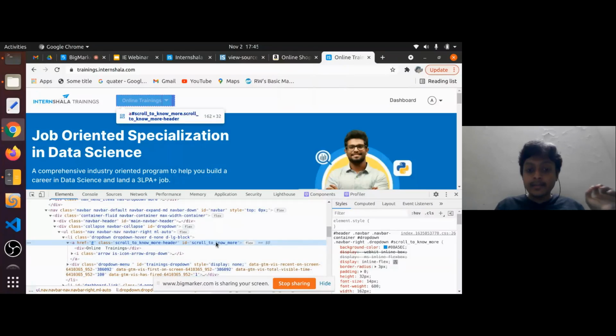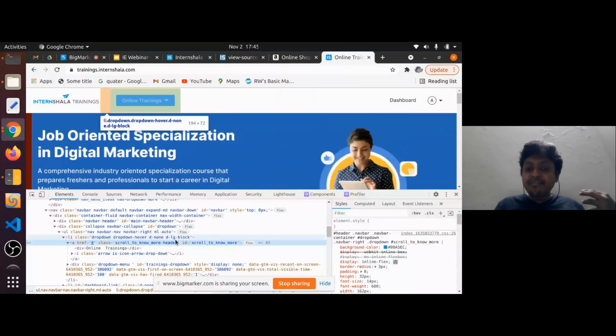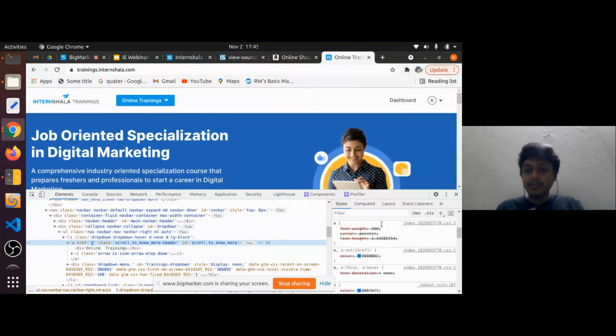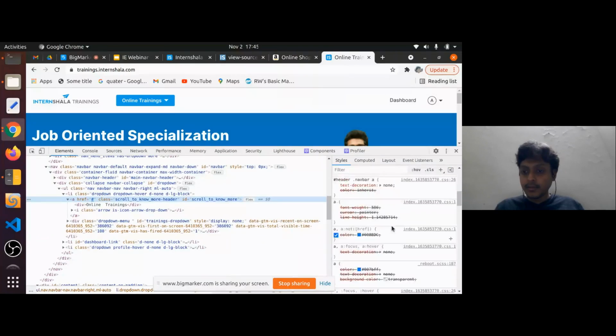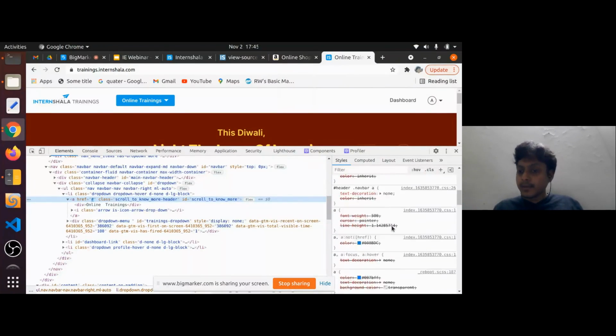So all the CSS code, CSS properties, if you know a bit of CSS, all the CSS properties which are applied on this particular element are being fetched and shown on the right hand side of the screen, the right panel. These are nothing but CSS code. If you are familiar with it, good. If you are not, just agree to what I say.